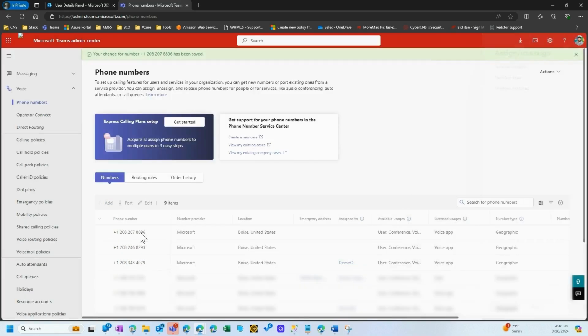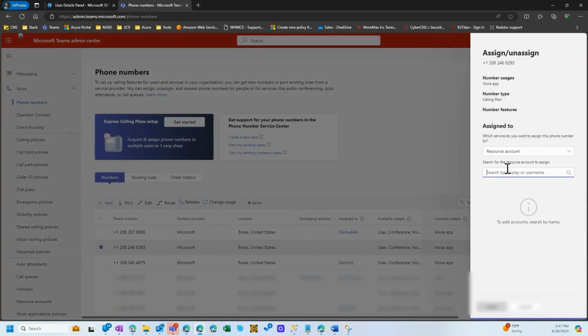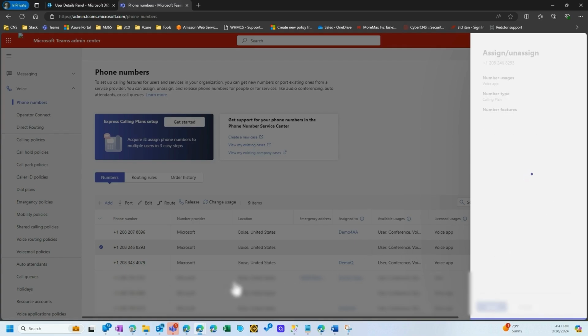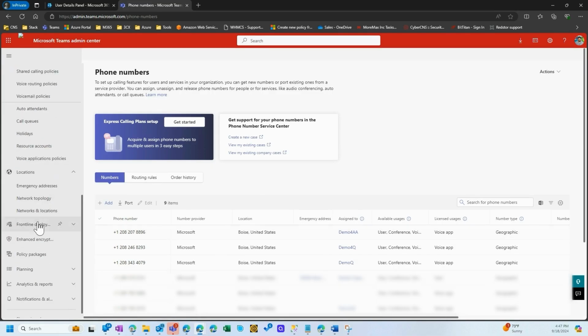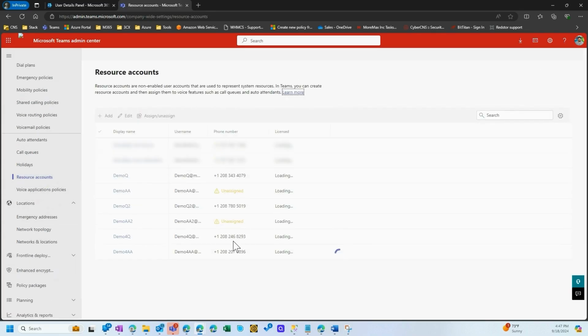So now I can see that 8896 is that auto attendant number. I'm going to edit this one. Resource account, demo for queue. Okay, our queue and our auto attendant have got telephone numbers. And I just want to go to resource accounts. After a while, you'll see it. It's not always straight away, but there you can see they both have been assigned to them.